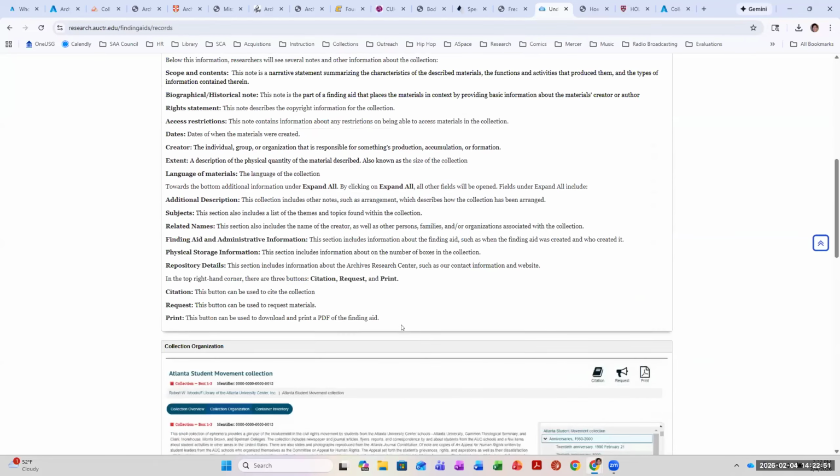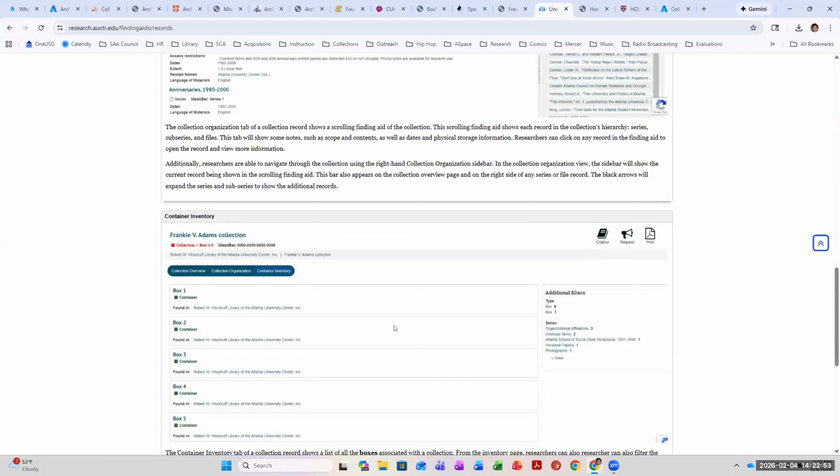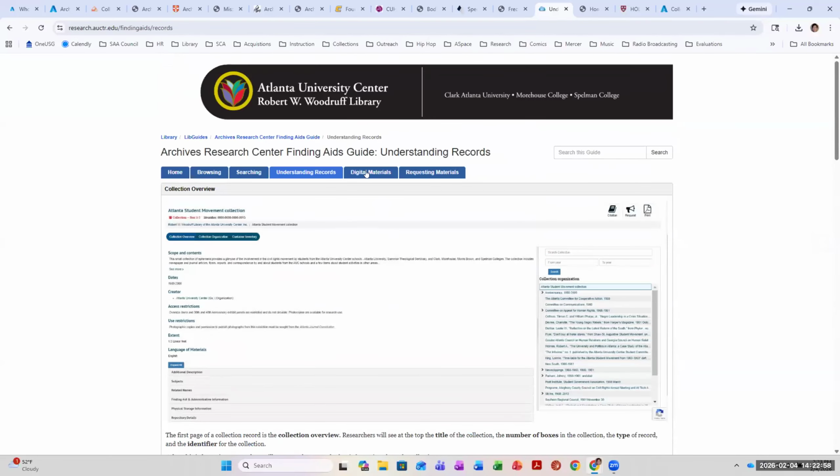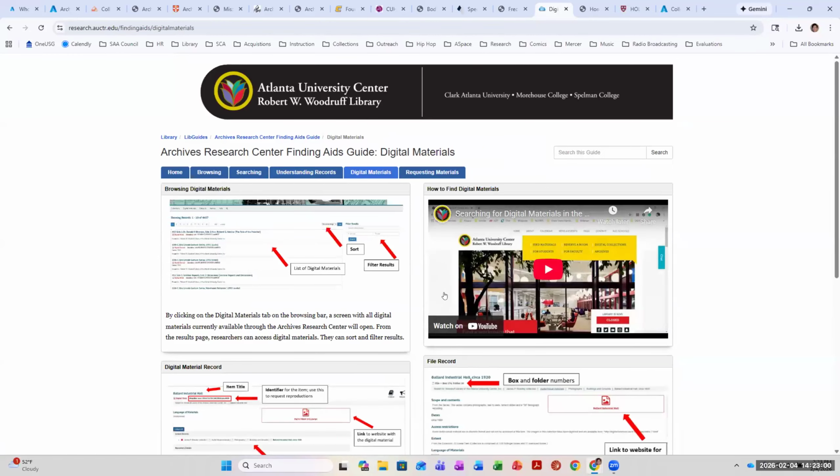What does that mean? What's a collection organization? What's the container inventory? Series, file records. And then they go over digital materials. They created videos that talk about searching for those digital objects, right? And what that means in ArchivesSpace.